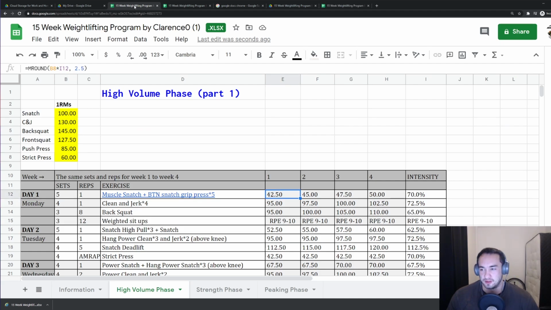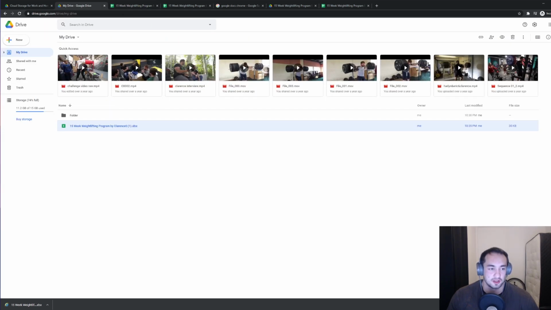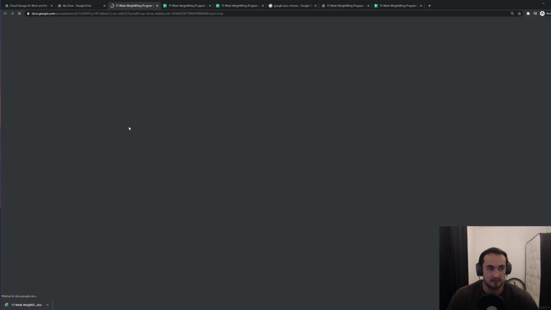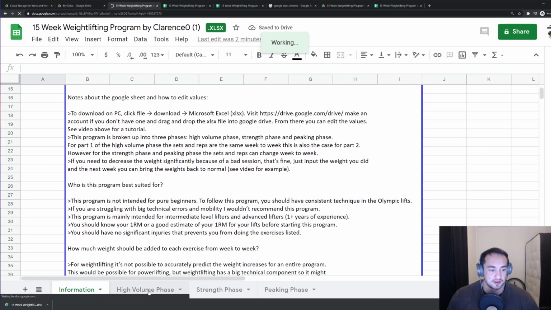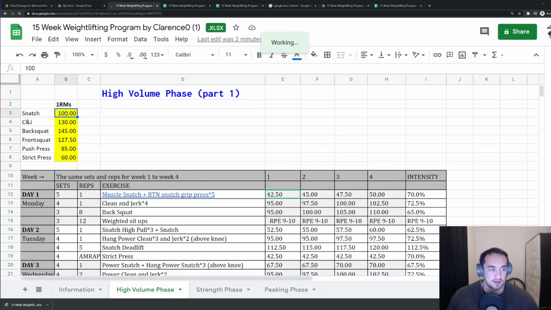So to view this file on your computer, all you have to do then is just go to Google Drive and open it. And it should save. So you can see values I just inputted there for the snatch, clean, jerk. It stays the same. So snatch is 130 for the clean jerk. So you don't have to press save or anything. It just saves automatically.